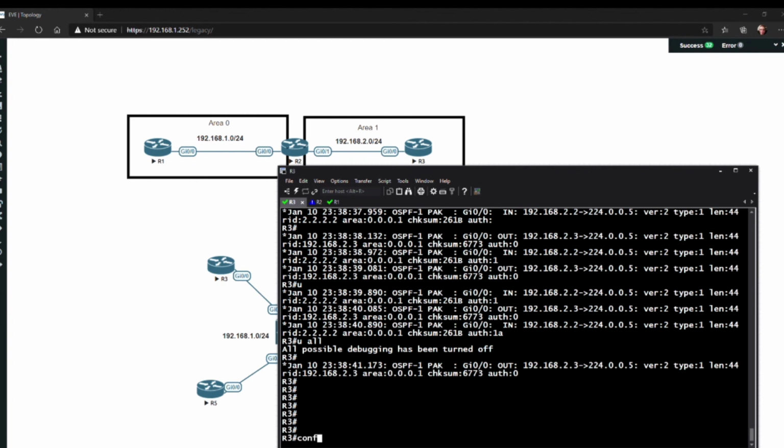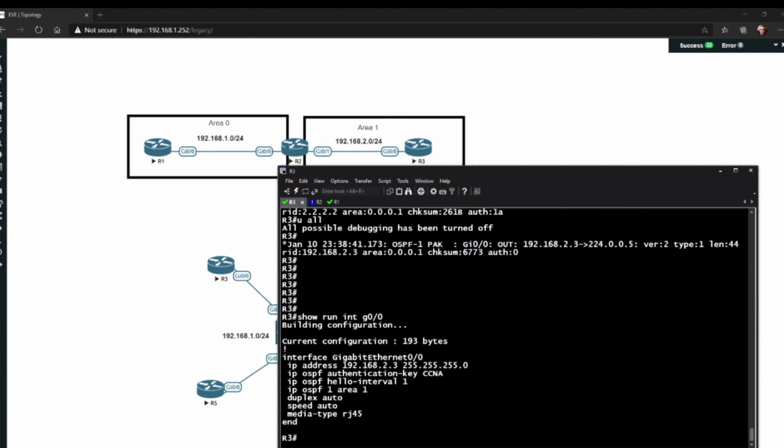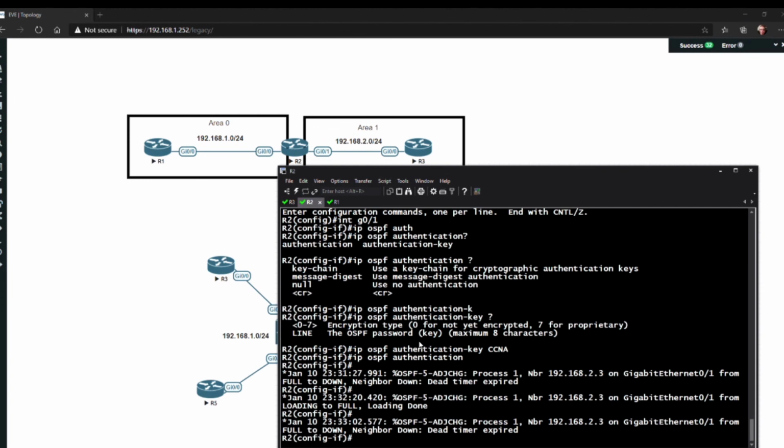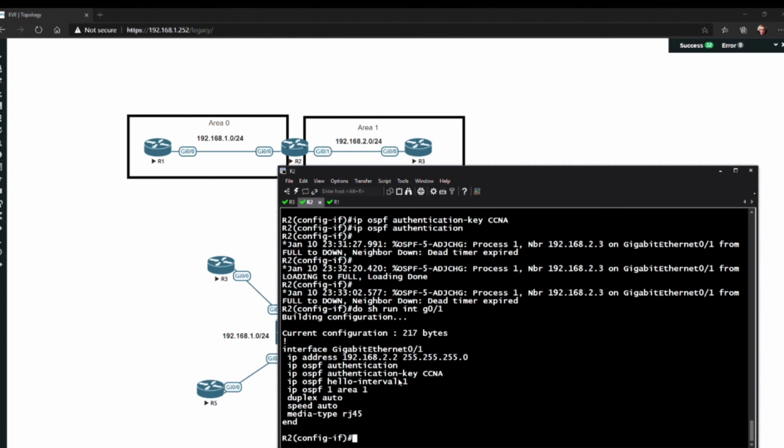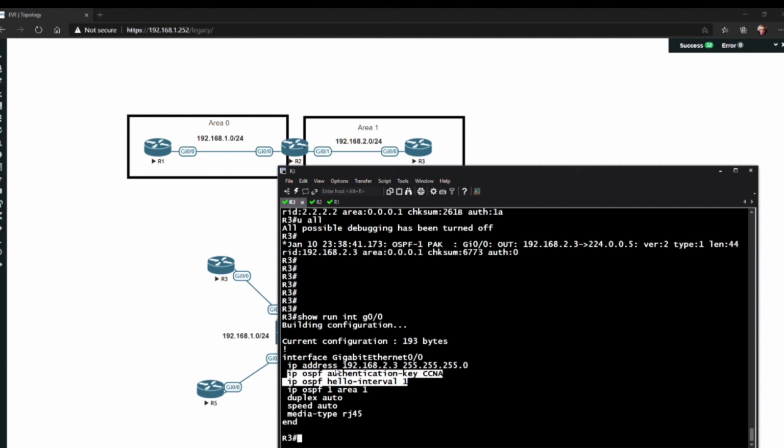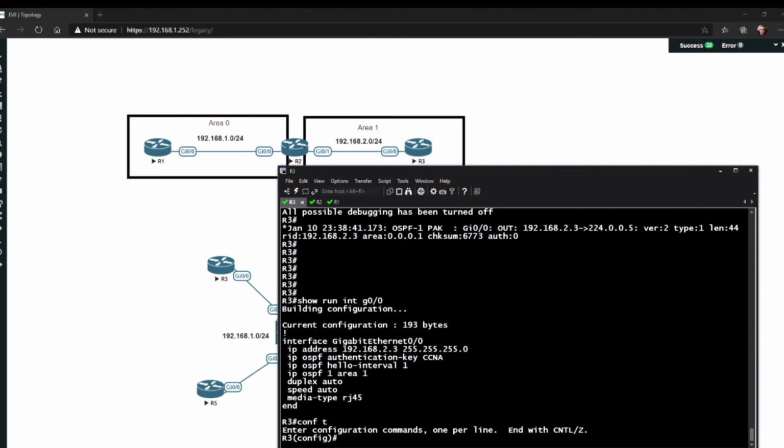So this would be good to bring up our interface config. So show run interface G0/0, and we can see our OSPF configuration for our interface, and do show run interface G0/1. So one difference here, or what was the, wait? Go back to R3. Yeah, there's no authentication enabled. You are correct.